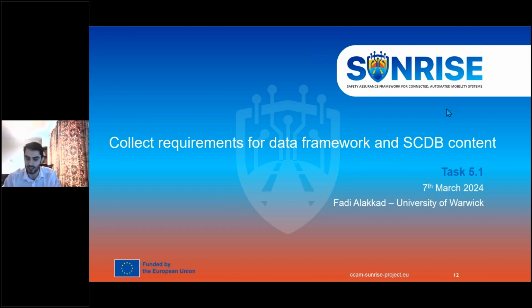It's a pleasure being here discussing one of the essential aspects of the Sunrise project in collecting the requirements for the data framework and scenario database content. My name is Fadi, and I am the leader of the task 5.1, which is responsible about collecting the requirements.